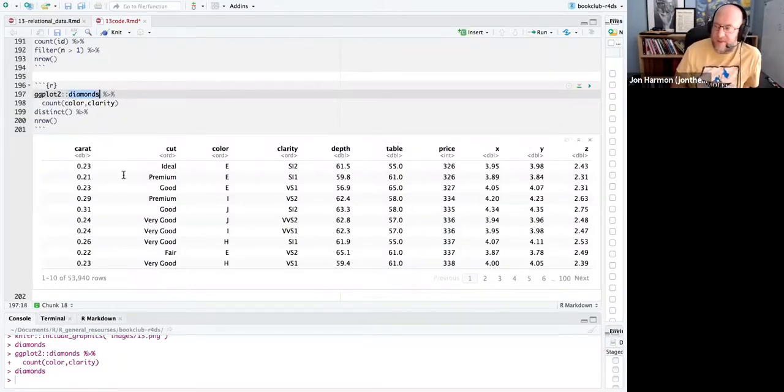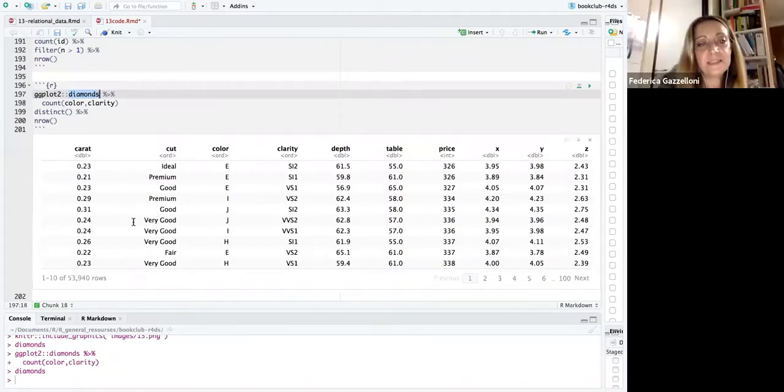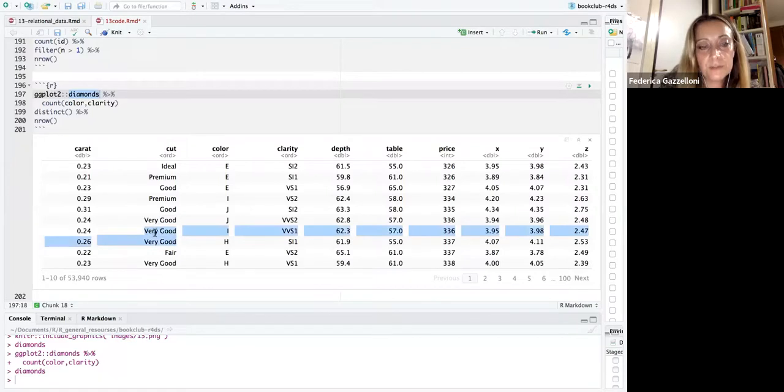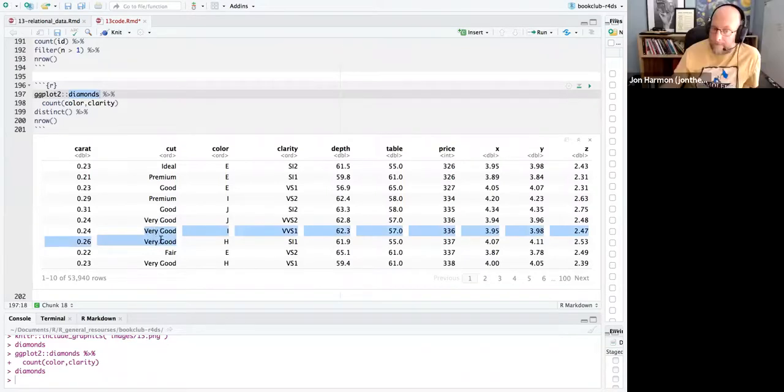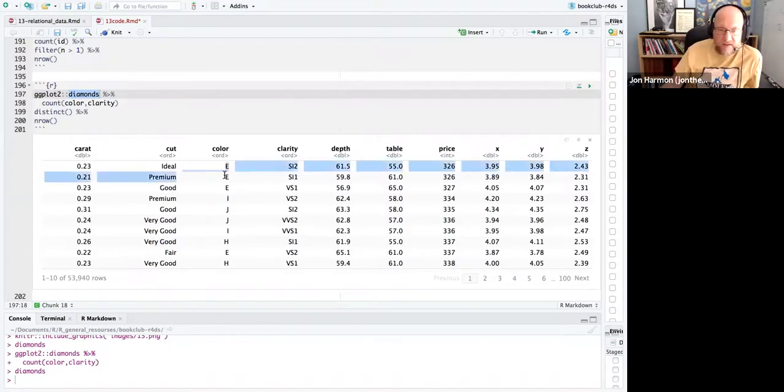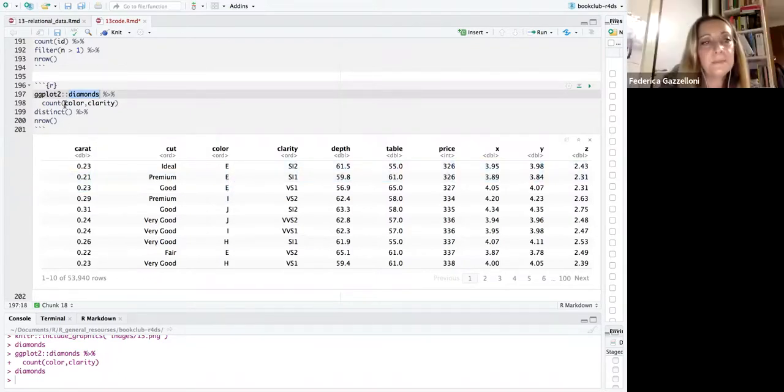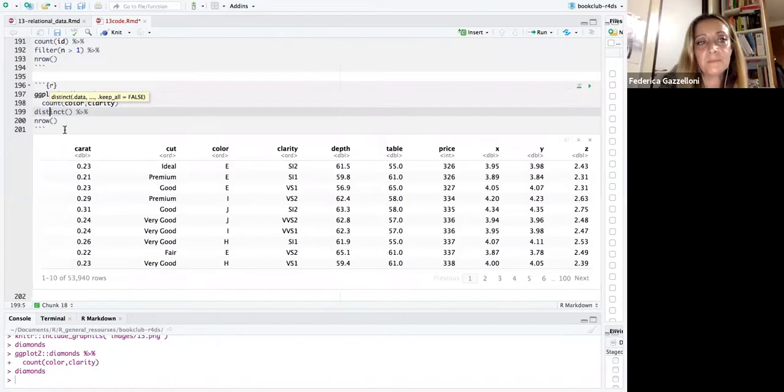It's surprising to me. It means that they have some duplicate data in the data set that they include in the package. For example, if you see cut as very good, it appears twice here. Because these are distinct, it means all rows are completely different, which is not the case.